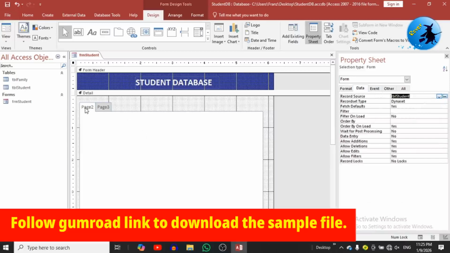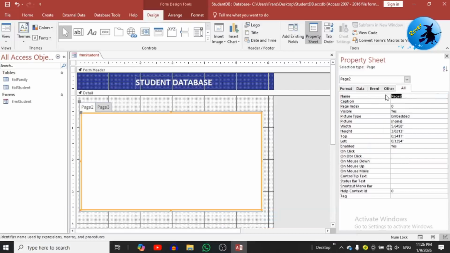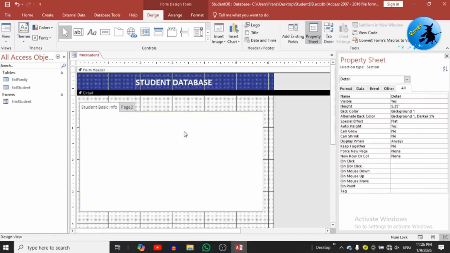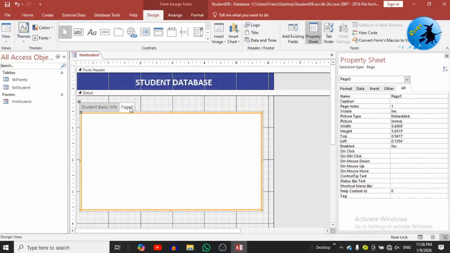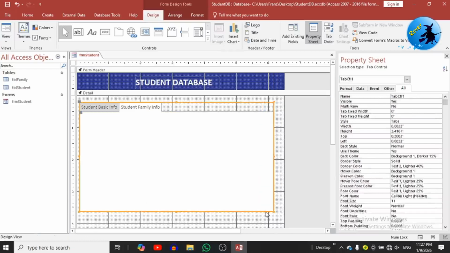Now I want to change the names of these tabs. By default they are named page 2 and page 3. I named the first tab student basic info and the second tab student family info. The tab control looks like this.